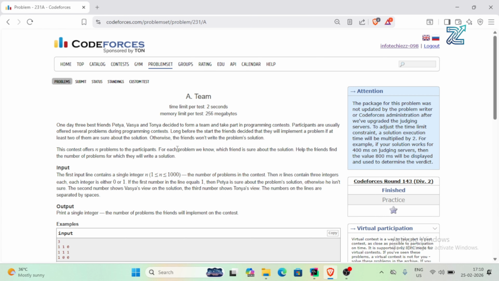So this is the problem statement. One day the best friends Petya, Vasya and Tonya decided to form a team and take part in a programming contest. The participants are usually offered several problems during the programming contest, so they will be provided with some of the problems.